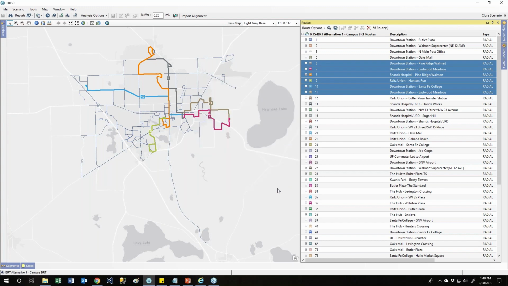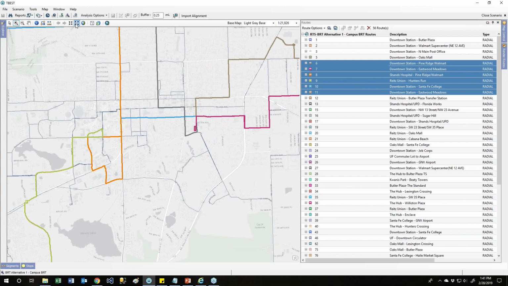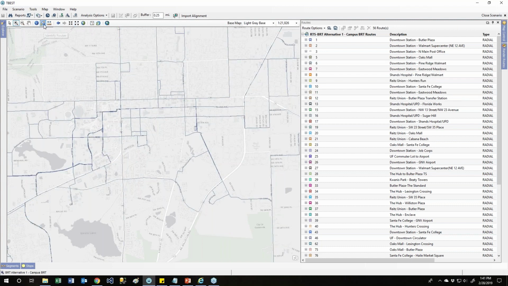All right, so our task is that we want to look at routes that access the downtown station, right? It's called Rosa Parks Station and sits in the middle of Gainesville. So I'm just going to zoom in and I'll clear the map. And I'm going to use this route identify. So there are two identifies. This is the GIS identify and this is the route identify.